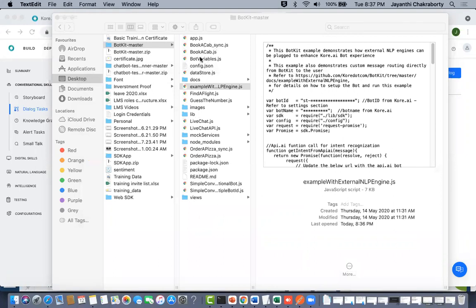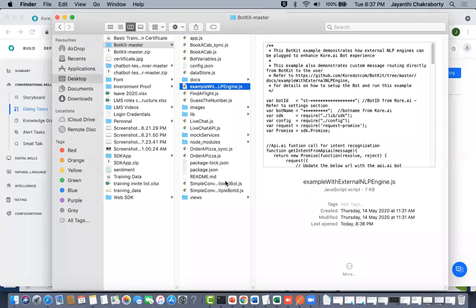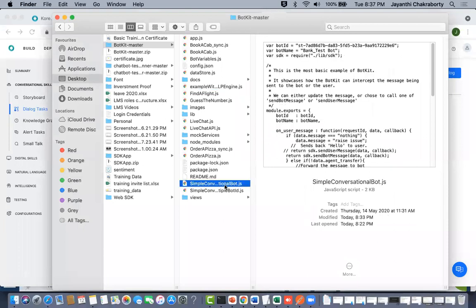These are all different types of examples of implementation. So check all the different JavaScript files and see how the integrations are done. But the common one is, if you are intercepting the bot messages and the user responses, you can go in for the simple conversation bot.js file.